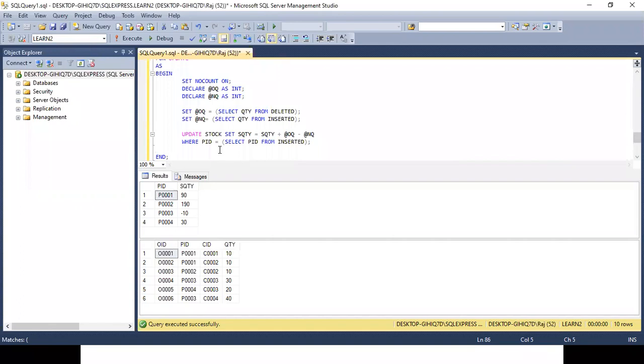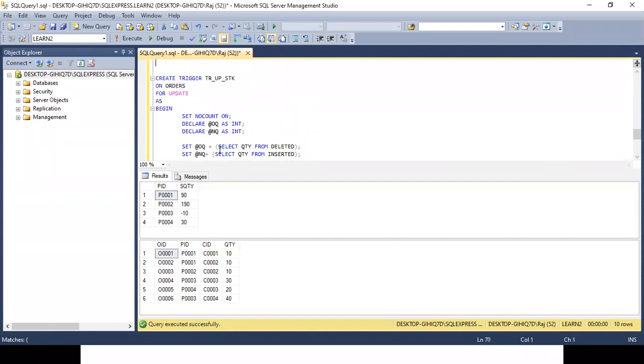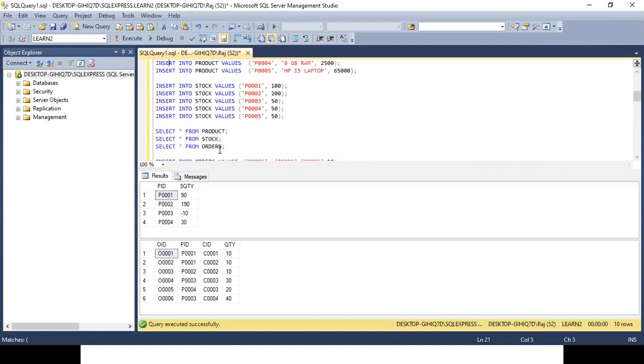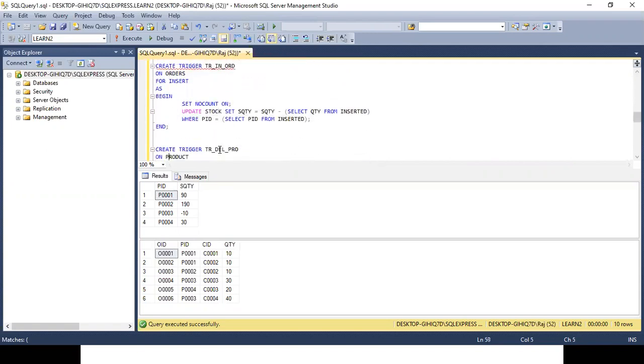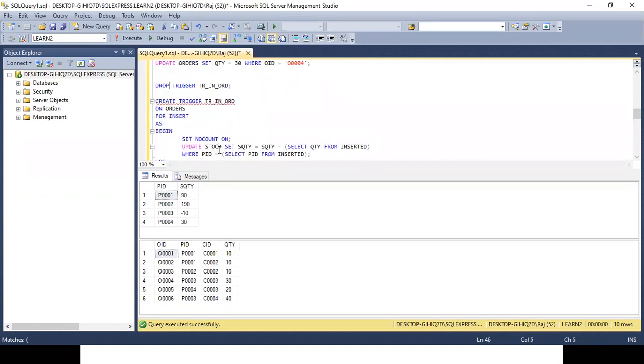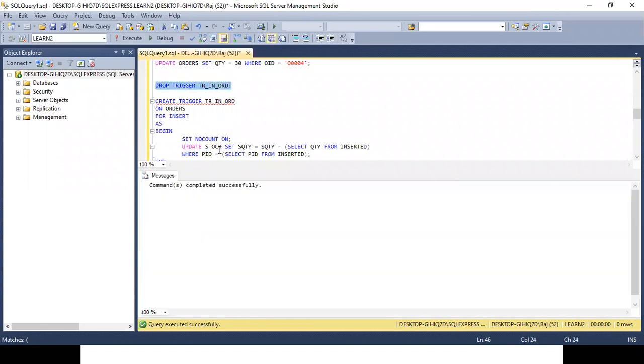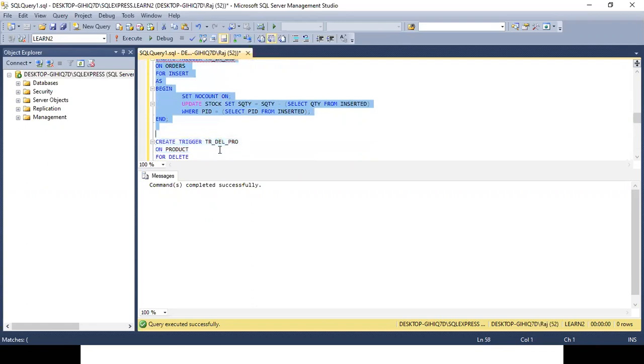One more important point to be noted over here. Now I have to create another trigger for the insert. So we should not create multiple triggers for the same task. As I already have one trigger for the insert, I will be dropping this trigger. Otherwise, multiple triggers will fire for the same event, which may give you unexpected results, right? So you should create one trigger for a particular task.